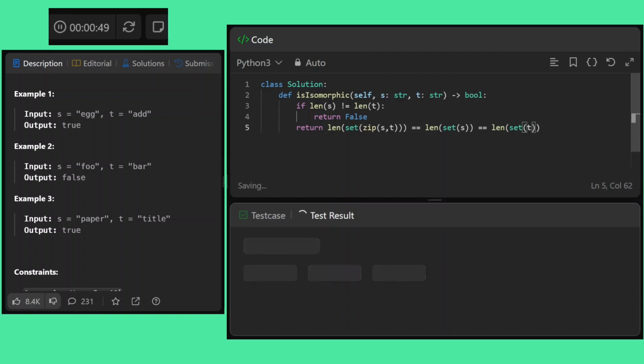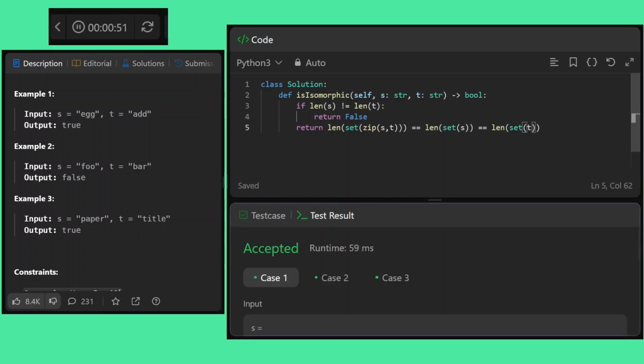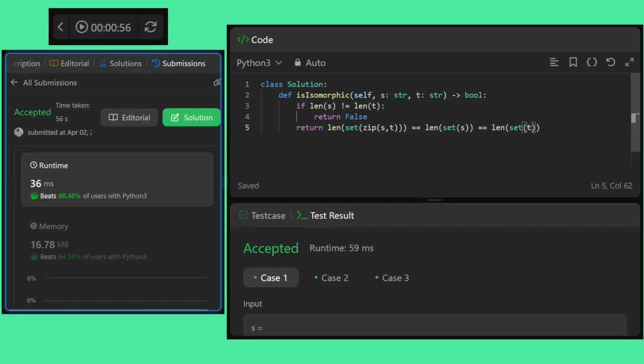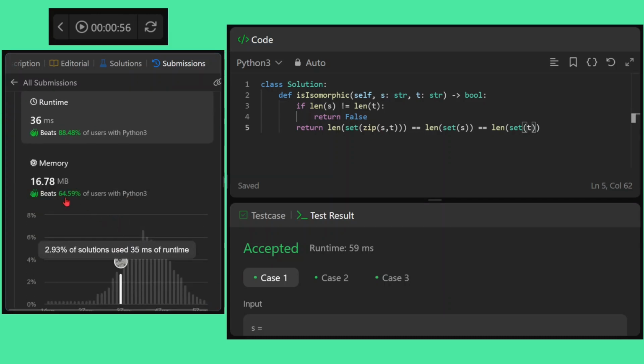And if I run this, there you go, accepted. And if I submit, accepted, nice, 88%, which is good, and 64% on memory because I'm not really using a new data structure here. So this looks good.